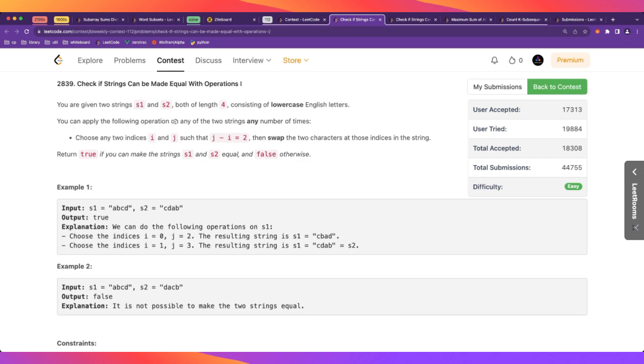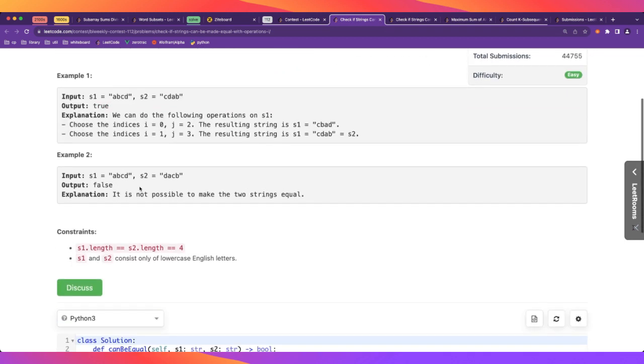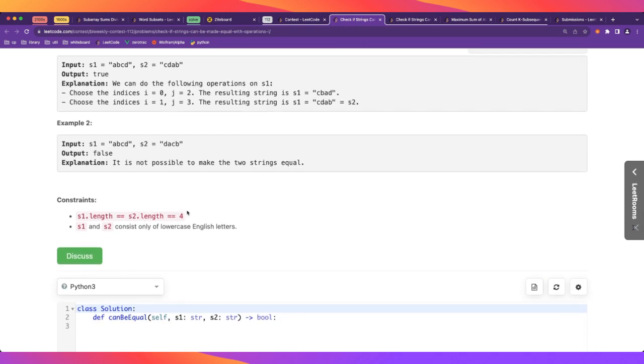You apply the following operation on any of the 2 strings any number of times. You choose any 2 indices, i and j, such that j minus i is 2, and then swap the 2 characters at those indices in the string. This is a decision problem: you have to return true if you can make the strings equal and false otherwise. We have a few examples. Very small input.